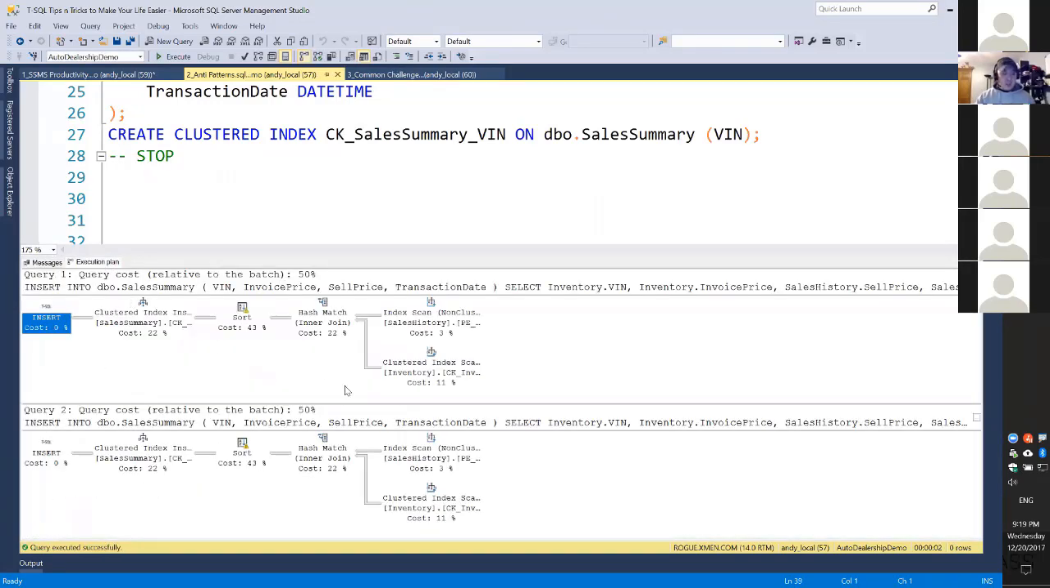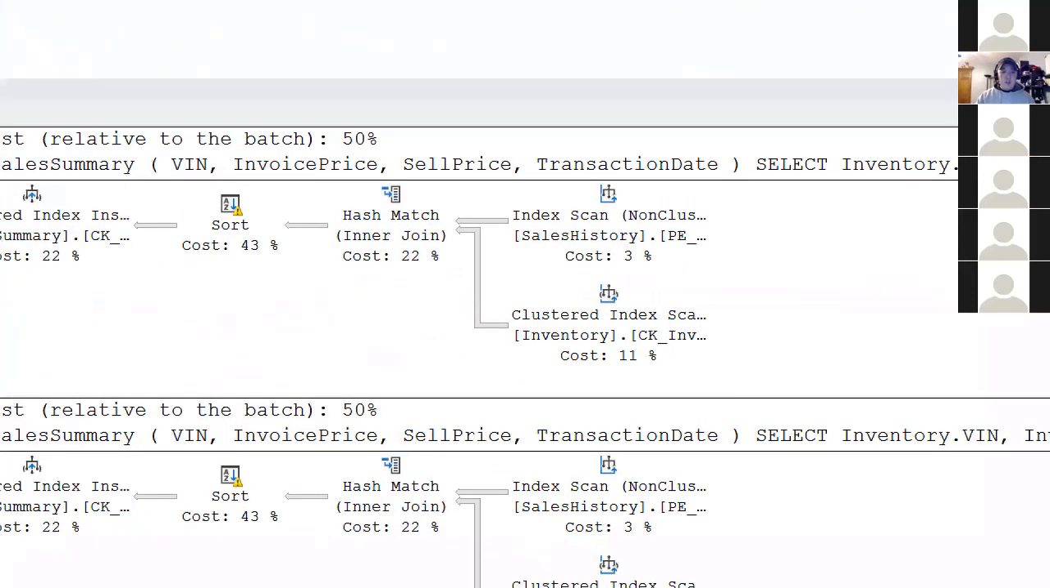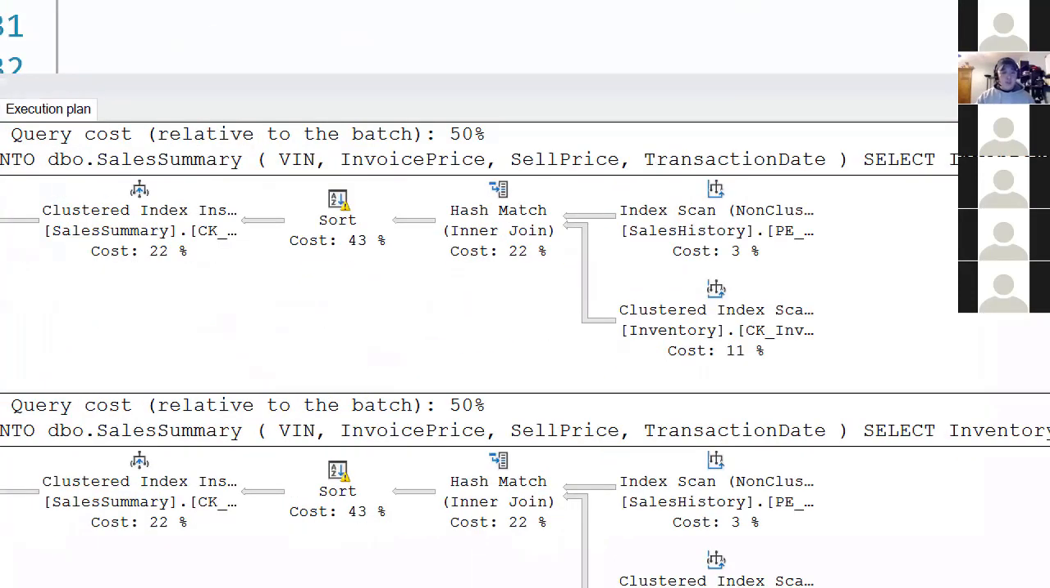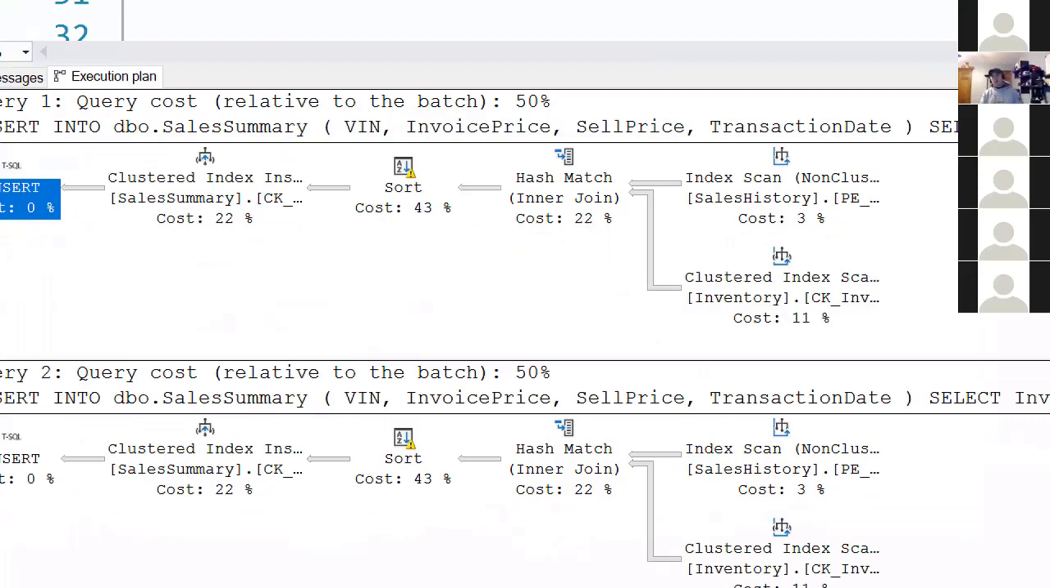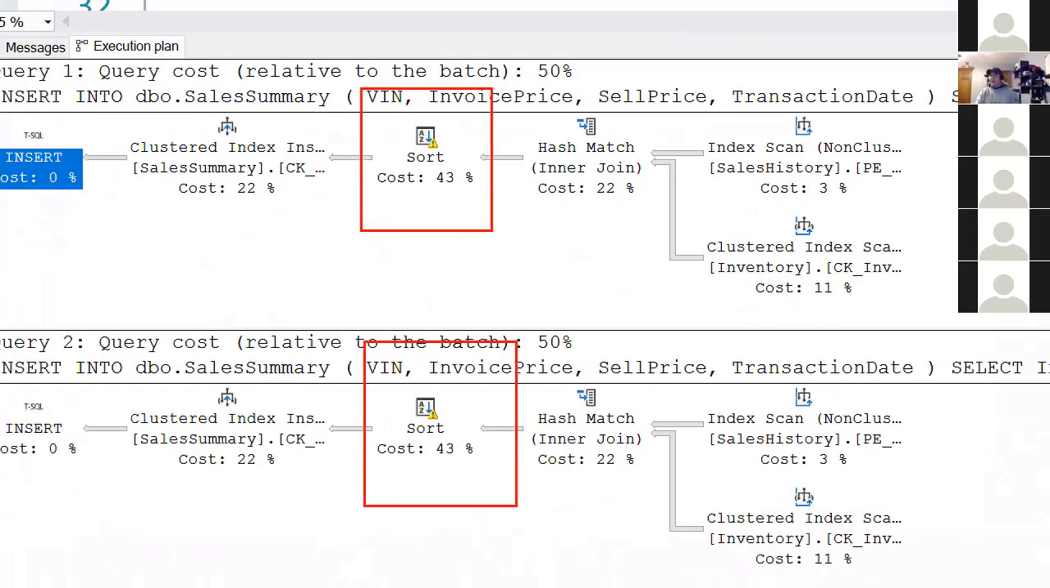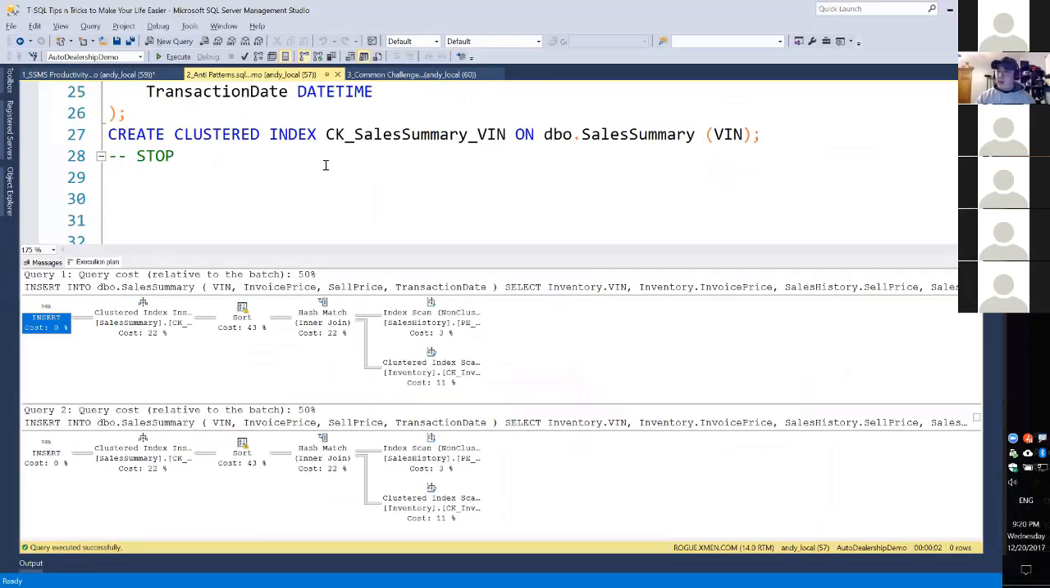If I look at the execution plan, I only see one sort operation. That's a good thing. The first query at the top ignores the explicit order by transaction date, and we're only sorting by the VIN number, because we're inserting into a table with a clustered key, and that clustered key orders all of my data by the VIN number. So that's a good thing. But does that always happen?